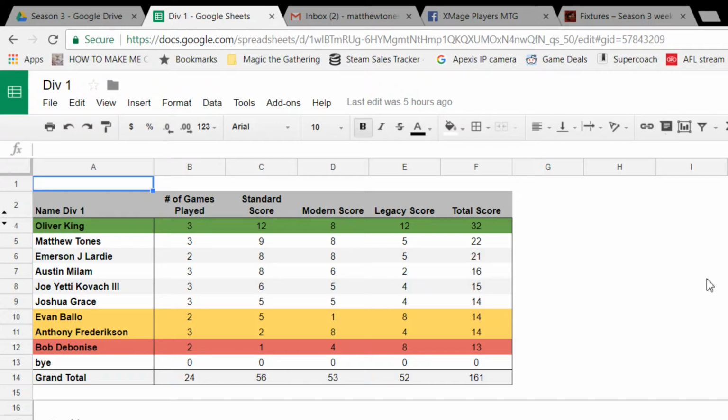Now, under the standings, I've changed it for this week. Green means that person is in either the winner's spot or the promoted spot. Yellow means that they're in a playoff spot. So yellow obviously at the top means it's a good playoff, at the bottom it means it's a bad playoff. And red means it's in the relegated spot.